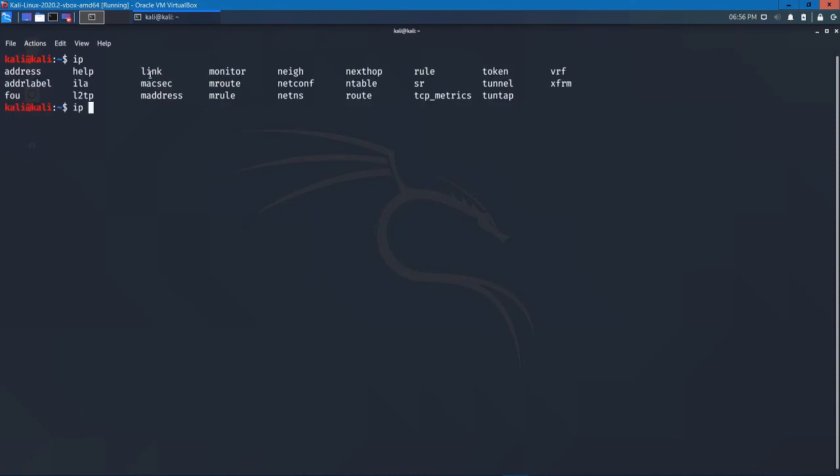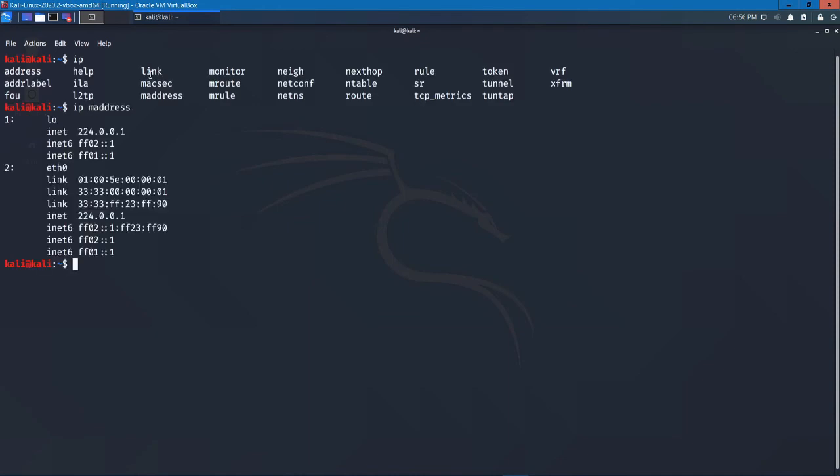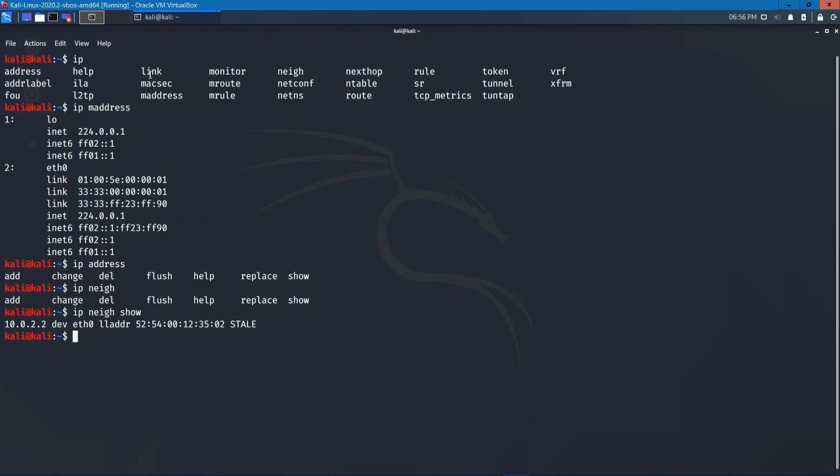IP. You can see all the different addresses. So we could add IP addresses, we could delete IP addresses, we could change them, we could flush out different IP addresses. So a lot you can do with the IP command. We can also look at ip neighbor. We can add a neighbor, or we can show. You can see that currently the neighbor that's attached here is actually stale.